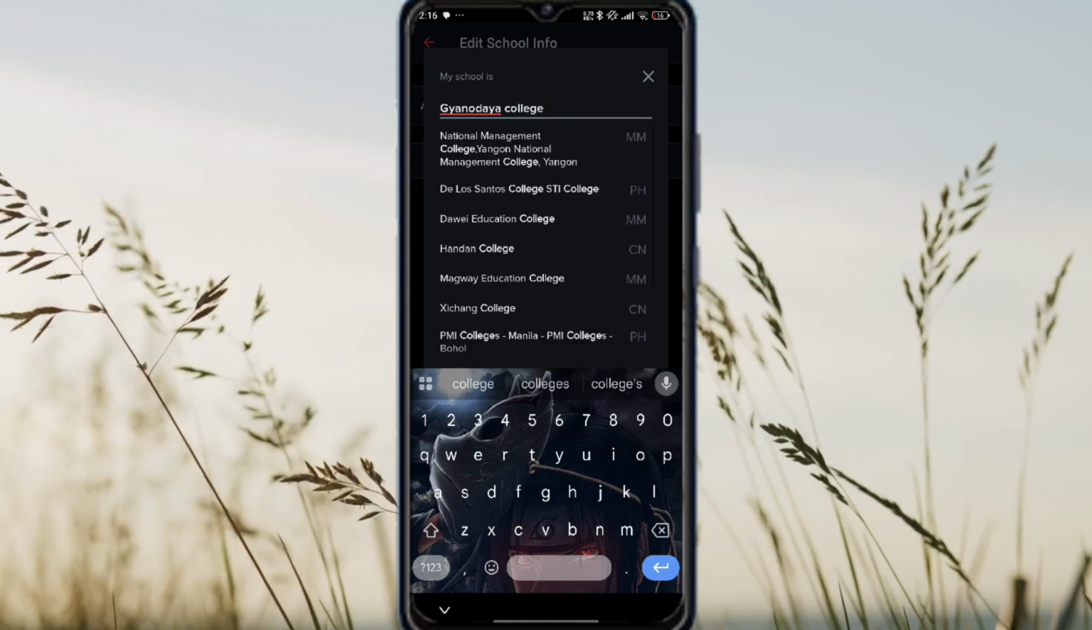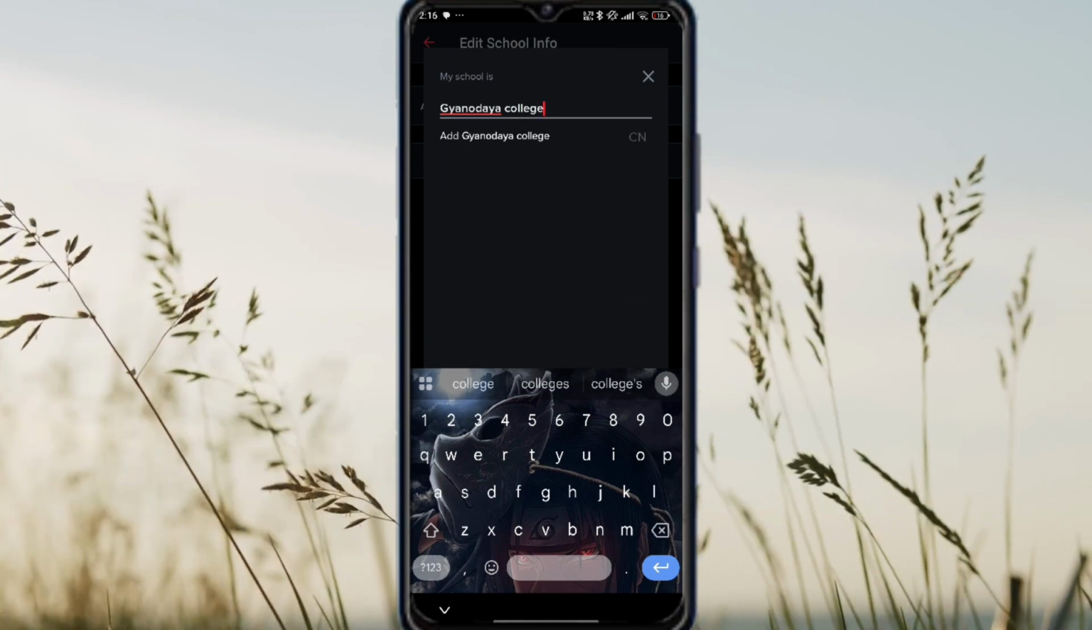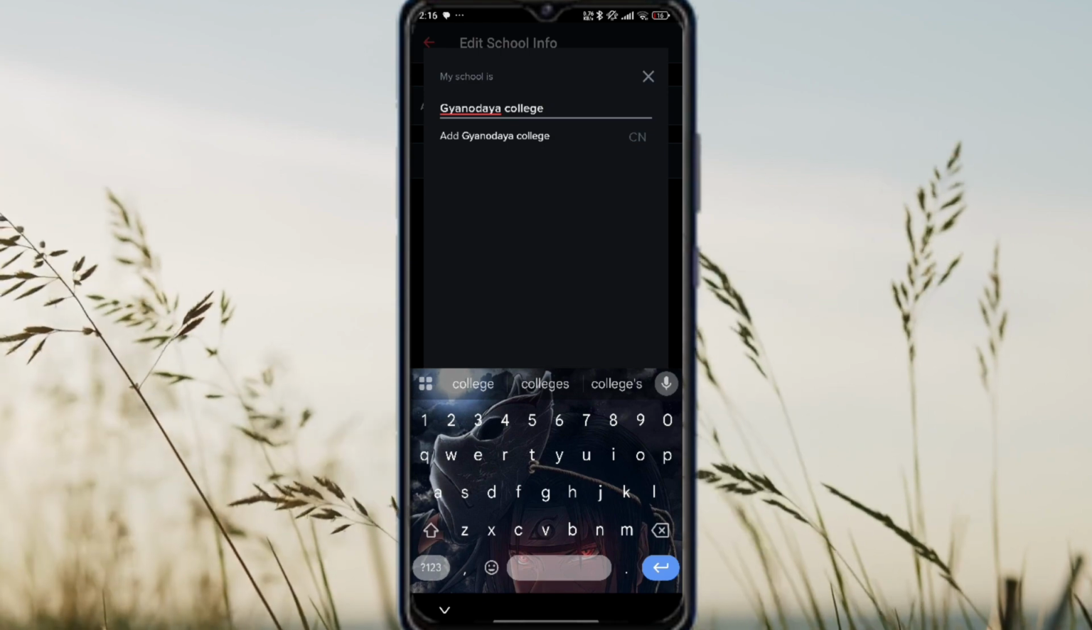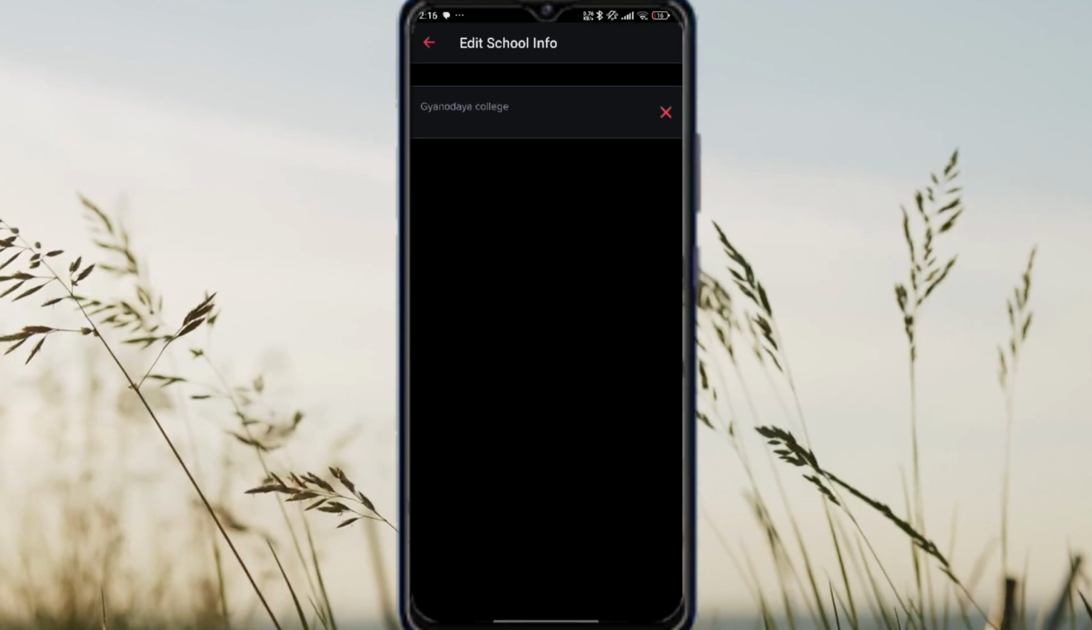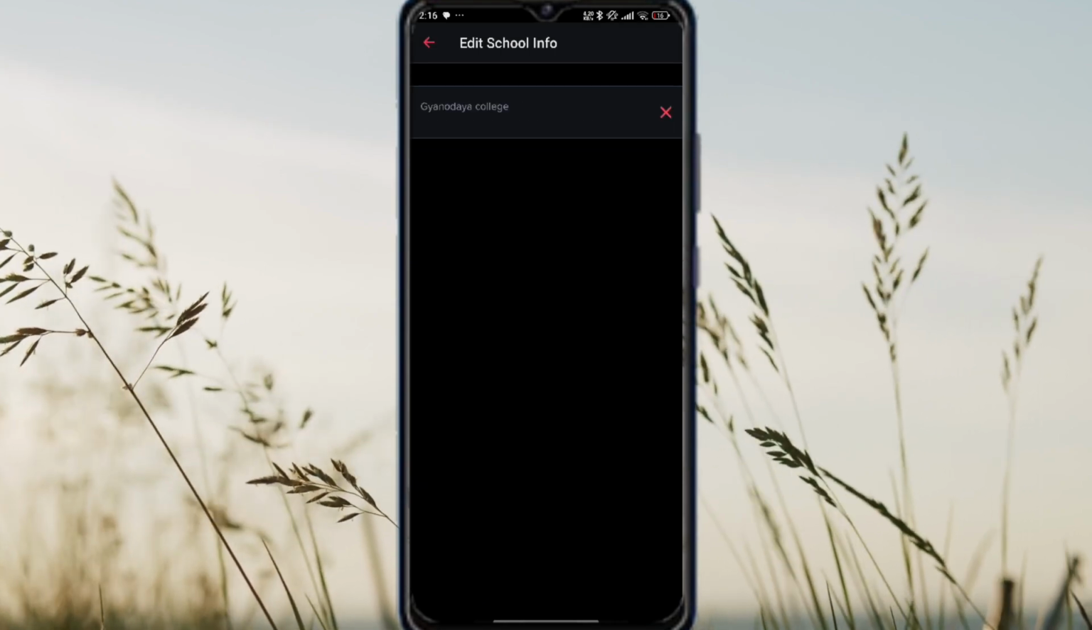If your college is not showing up, try typing in a different way or updating your Tinder app. And that's it. Your Tinder profile is now more informative.